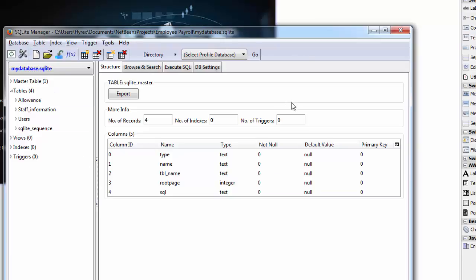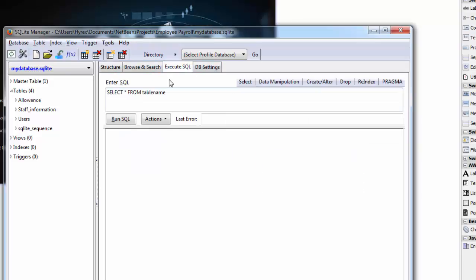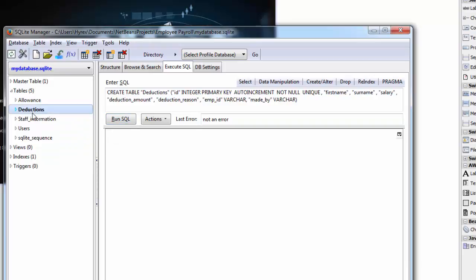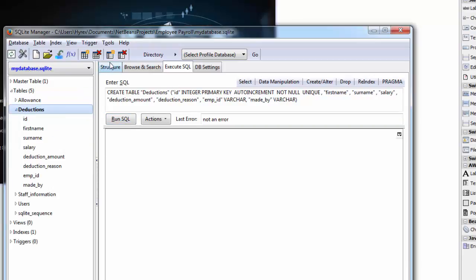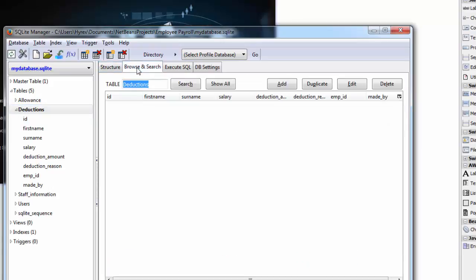So head over to your database here. What we're going to do is go to Execute SQL, copy and paste the code I provided, just like that. Then you're going to do Run SQL, and you're going to see your table created. Just double click, and you're going to see the structure, and you can browse.